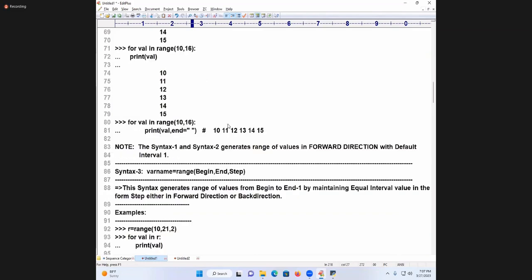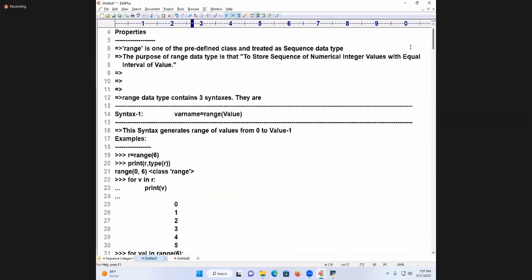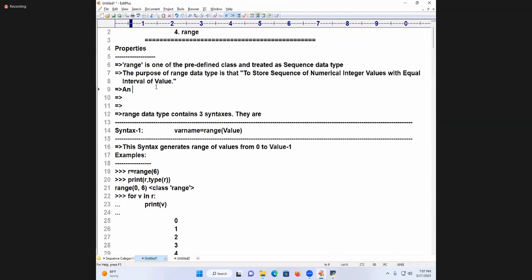I will write it here. An object of range, what does it belong to? Immutable. Because a range object does not support item assignment.